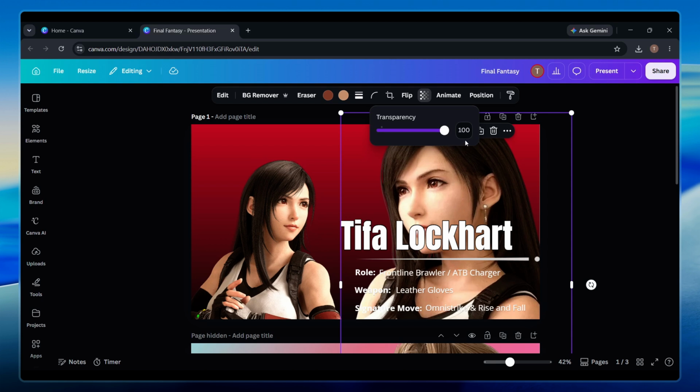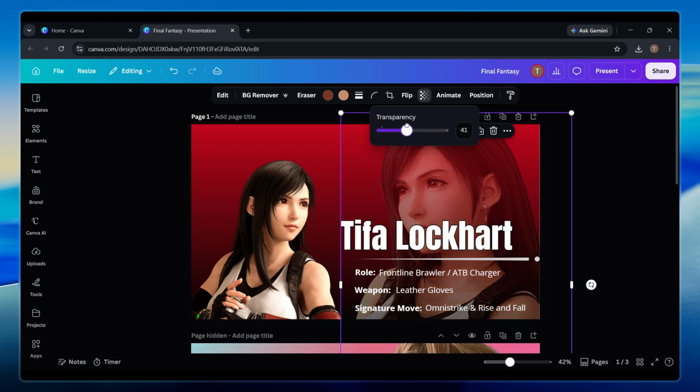Once the transparency panel opens, you'll see a slider that controls the opacity of your image. To fade the image, simply drag the slider to the left. As you move it, you'll notice your image becoming more transparent in real time. Alternatively, if you prefer more precision, you can type a specific percentage value directly into the field. A lower percentage means more fade, while a higher percentage keeps the image more visible. This flexibility lets you achieve exactly the look you're going for.